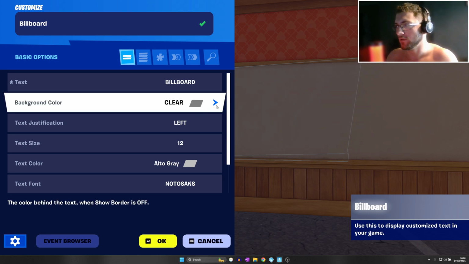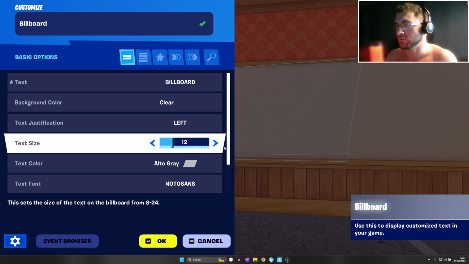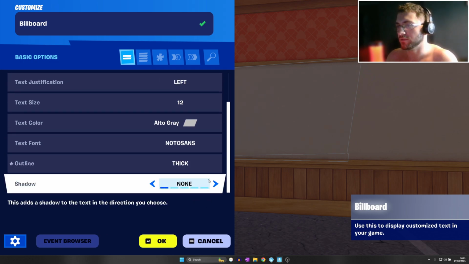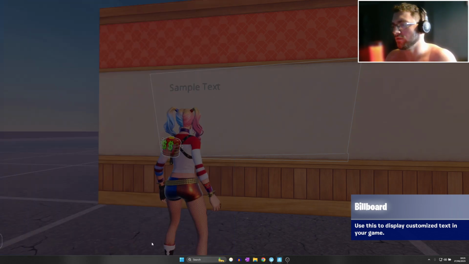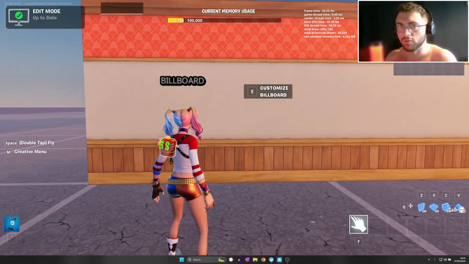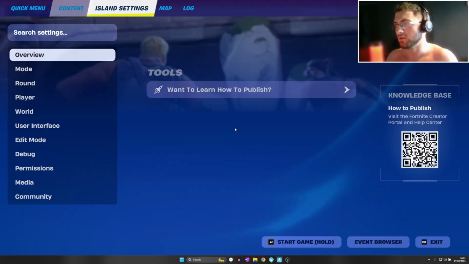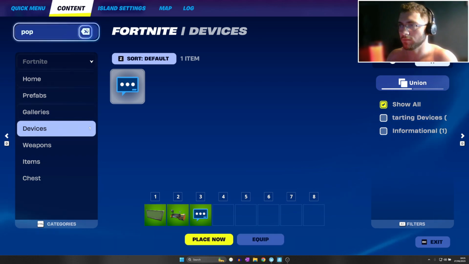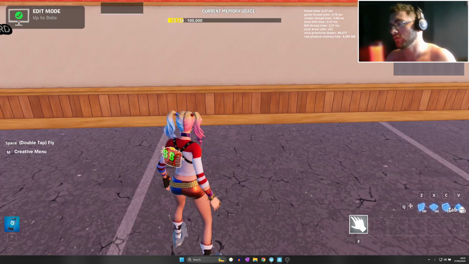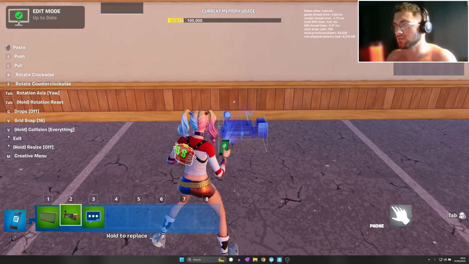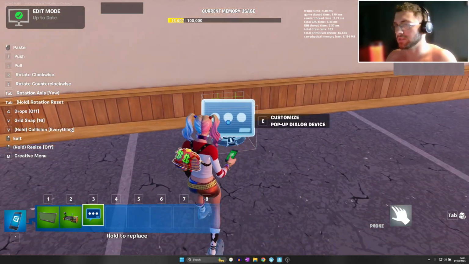Okay. We can change some settings here if we want a background or not. Most of the time, there's no background. You just add like an outline and shadow and just have it like chilling on the wall like this. The next two you can only see in game. We have the Hud Message Device. We have the pop-up message device.